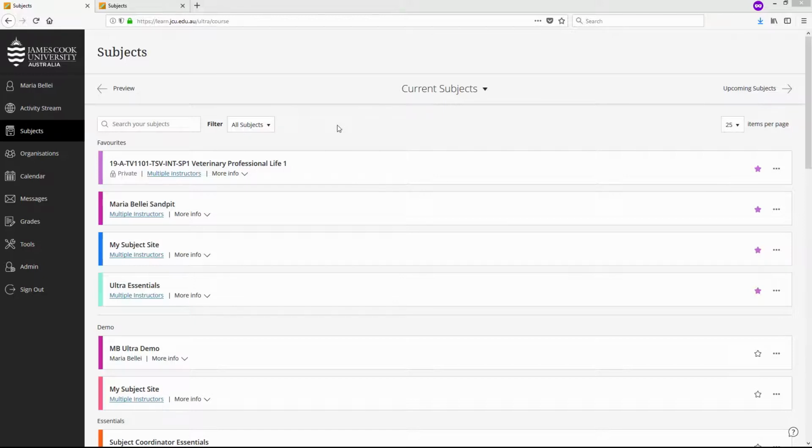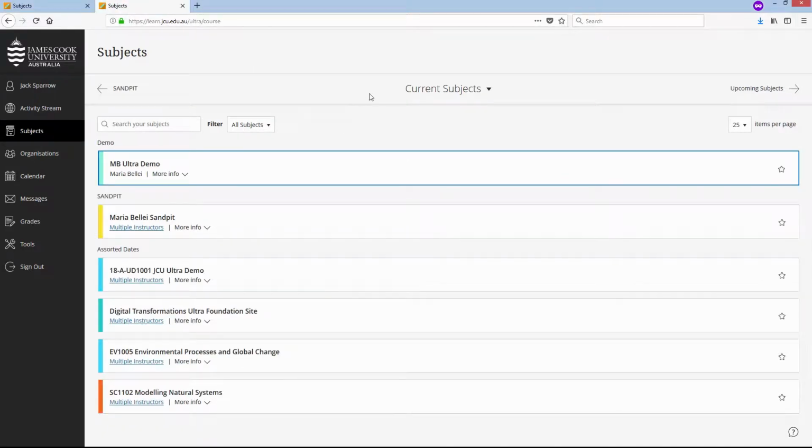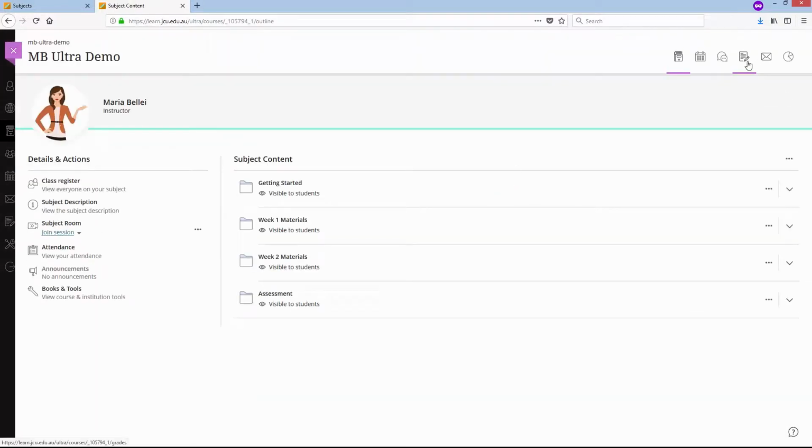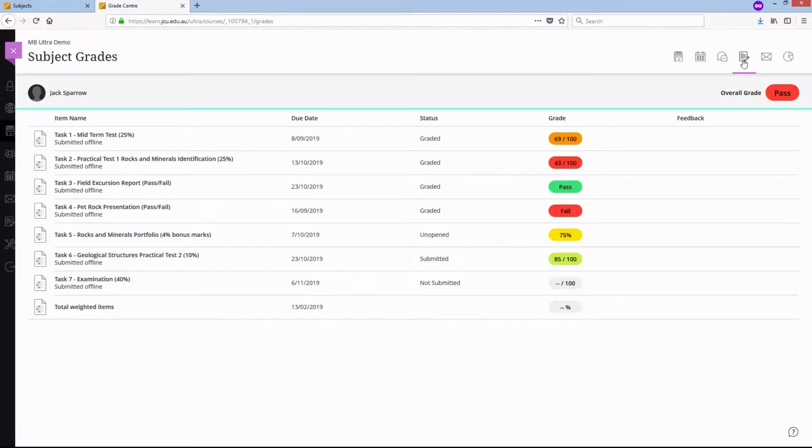So let's get started. The first thing I'd like to do is show you the student view, so what the students are going to see with this type of Grade Center setup. So here I'm logged in as a student and I'm going to go to my subject and show you how the student is going to see the Grade Center. So what we're doing today is creating a number of assessment tasks that can be graded differently. So a certain amount of points out of a total, for example, the 69 out of 100, a pass or fail grading scheme, and percentages out of a total as well. We'll also be setting up the overall grade.